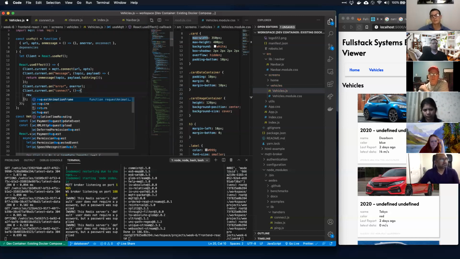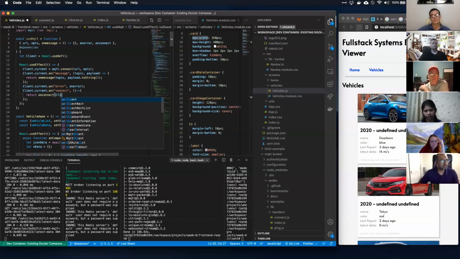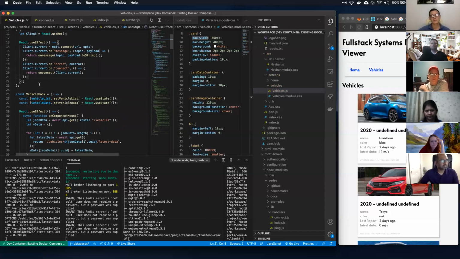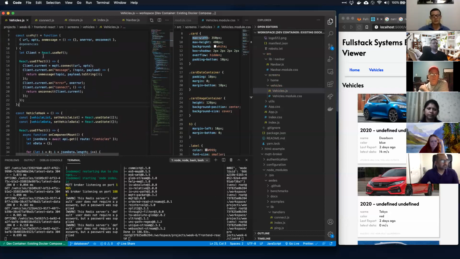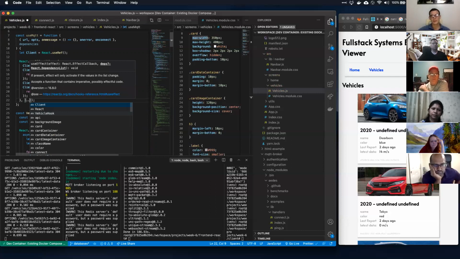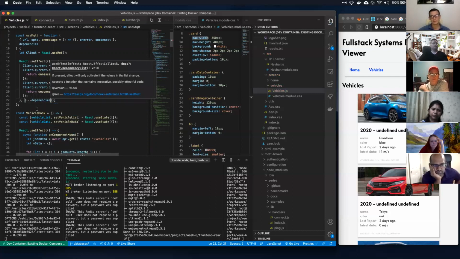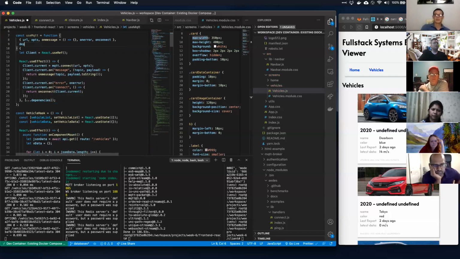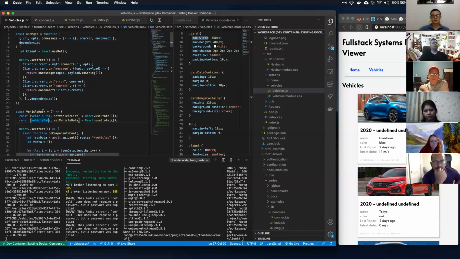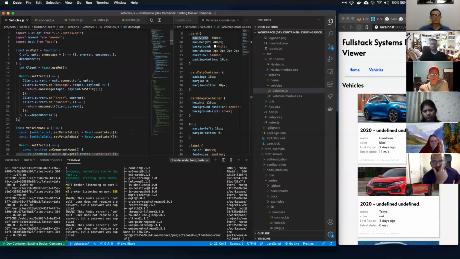So we'll just return onConnect client.current. Okay, and since this is a useEffect, the reason we passed this dependency array in was so that we can make sure we spell it right. And so we can make sure that we get these dependencies.